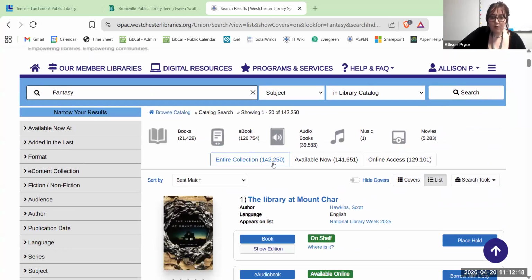So I have 142,000 search results. That might be too many to include in my browse categories. One difference between working in the WS catalog versus working in a specific library's catalog is you're going to have an additional tab here next to entire collection that's going to specify what your library owns pertaining to your search. So for you guys, I would recommend switching over. So instead of entire collection, it would say available at Briarcliff.